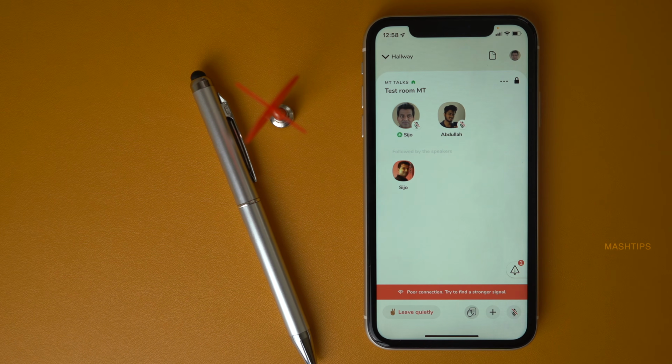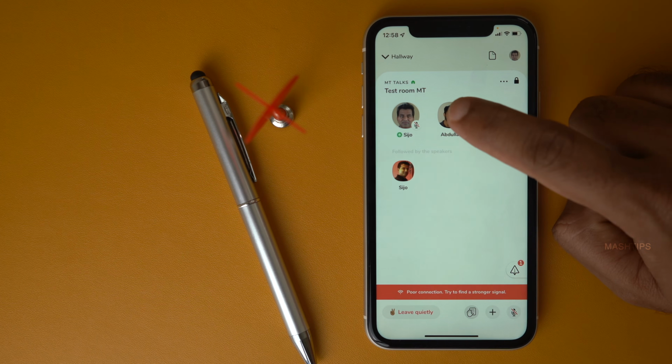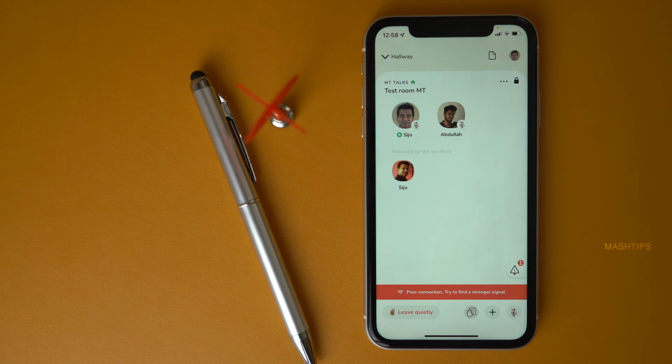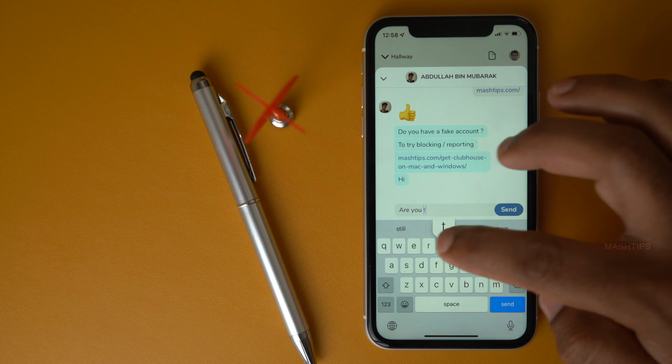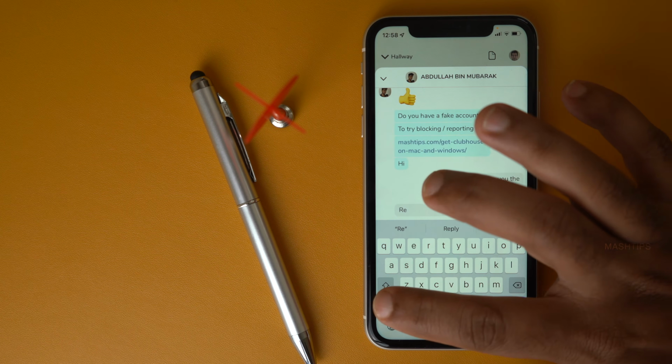While you are in a room, you can chat with anybody in the room. You can tap any member in the room and tap on this Backchannel icon. You can use the chat window to communicate with them privately while you are talking.